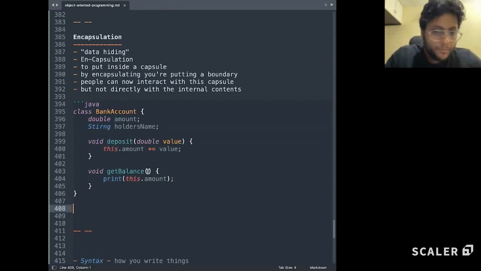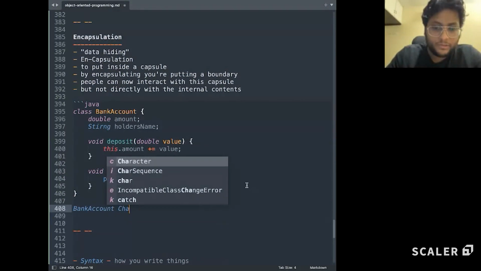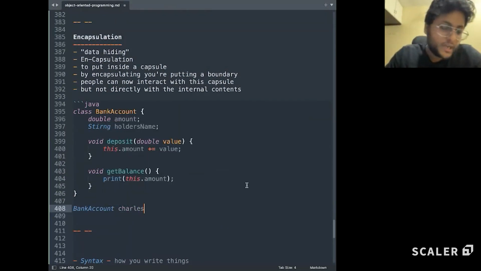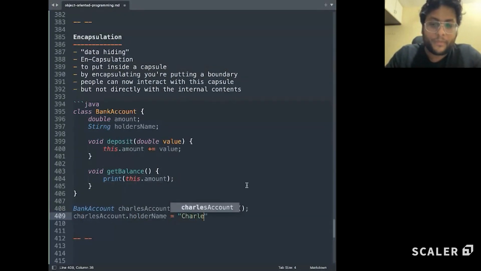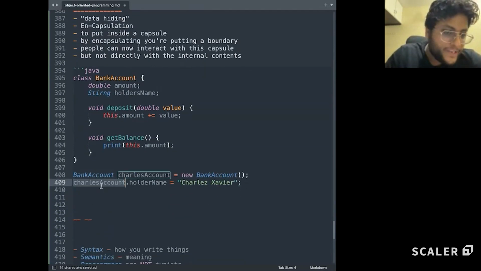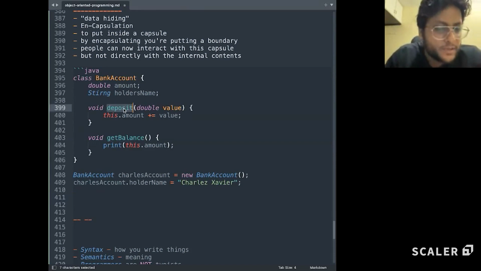Now imagine that we have a person. Imagine we have a person who is also a programmer, and we have given their bank account to that person. So we have a bank account, let's say Charles's account, and we are saying new BankAccount. We have said that Charles's bank account holder's name equals Charles Xavier, something like this. And we have given this particular variable to this person Charles, so that Charles can get the balance, Charles can do the deposit and other stuff.